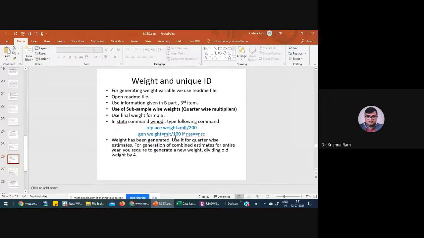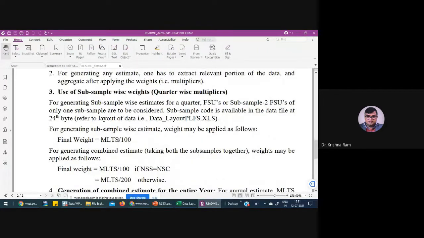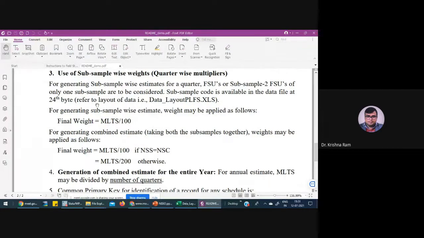Yeah. So in the weight case, as I told you earlier, we use the information given in the readme file. So in the readme file, this one is the formula for generating weight. Final weight equal to MLTS divided by 100 if NSS equal to NSC, MLTS divided by 200 otherwise. So we use this particular formula for generating weight.